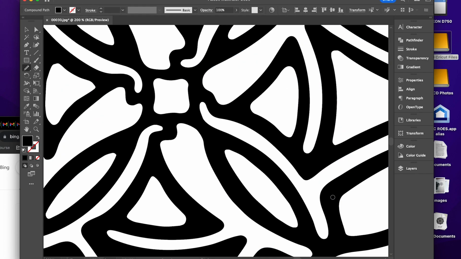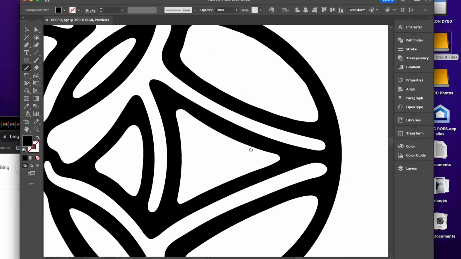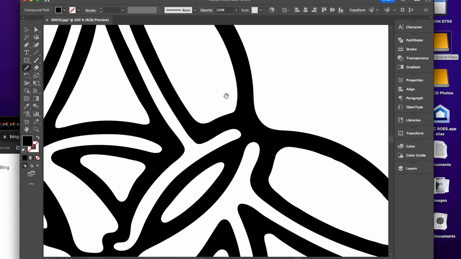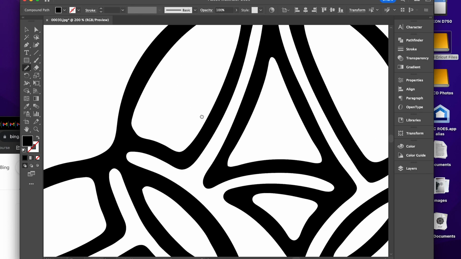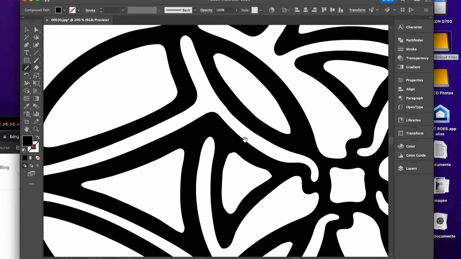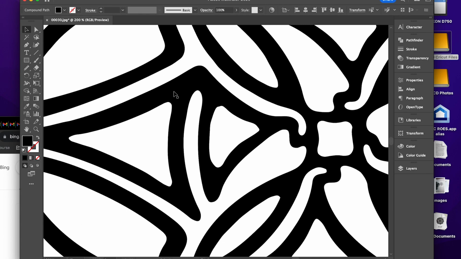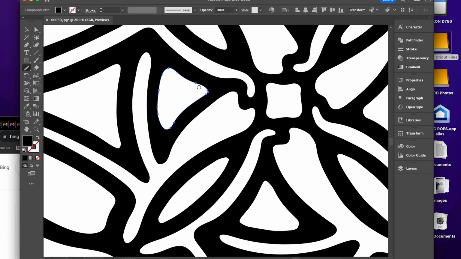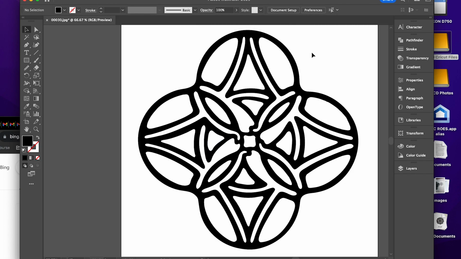Okay, now that you've smoothed everything, do a once over of the artwork to make sure you're completely satisfied with it. You might find one little thing that you missed that you want to smooth out. Then make sure you zoom out and do an overall look at the whole thing.